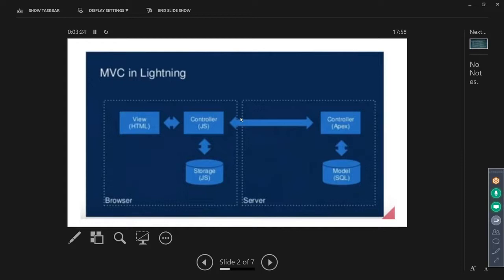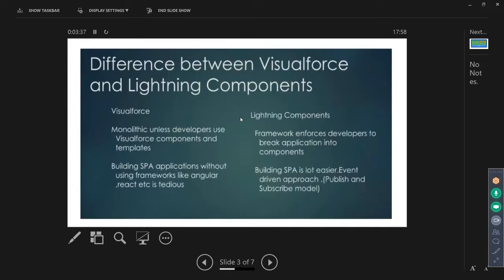If you want to interact with the server side, the client side controller will make a request to the server side, and then it will meet the server side MVC. I hope you are clear with this. Any query on these two points? Okay, right. Let's go to the next one.